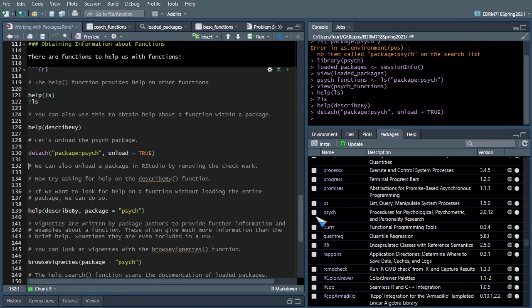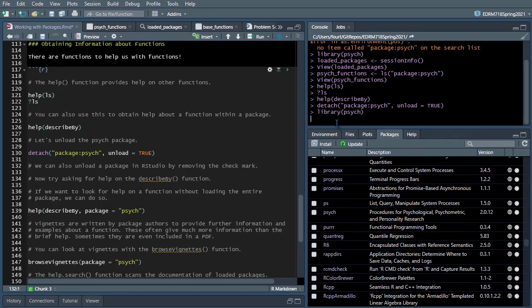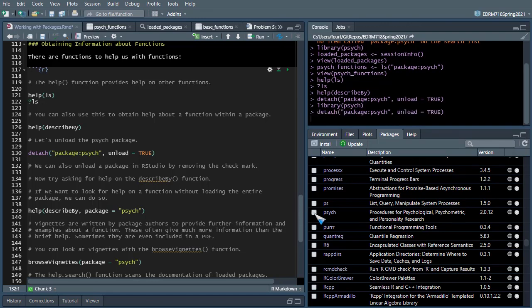Now another way I could have unloaded this is to just click the check mark. Let me show you. Let's go ahead and put it back in. Now you see the check mark? If I click this check mark, it will unload it. It basically just provides the detach function that I used a moment ago by hand.